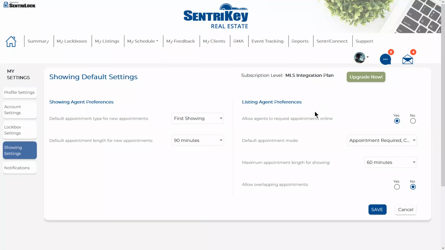So listing agent preferences. This is where we have the option to just mass turn off any showings for any of our properties, regardless of whether or not we'd previously set it up to say yes. So if you do end up deciding that you don't want to use the showing service whatsoever, you can flip this switch over to no, hit save, and that'll turn off all the showings.